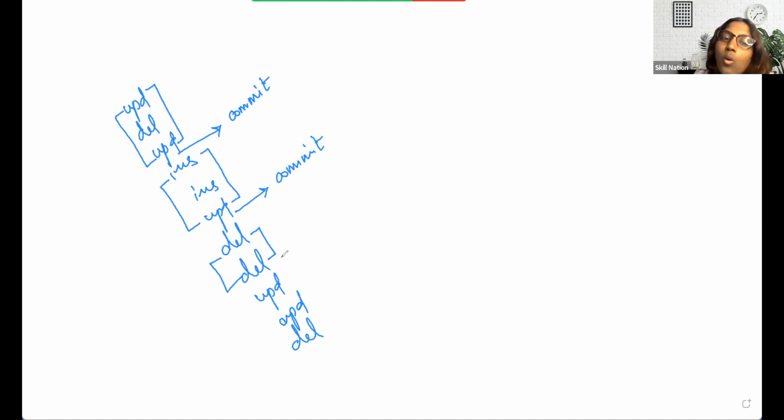Now I want to check the data, so I'm running a select statement. Unfortunately, I'm getting a mismatched record. I'm not getting the expected output. So what happens now? What will you do?